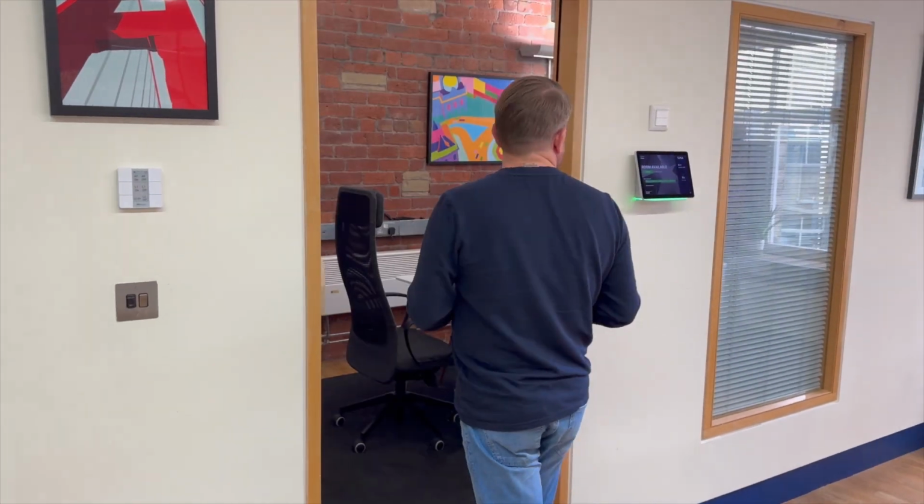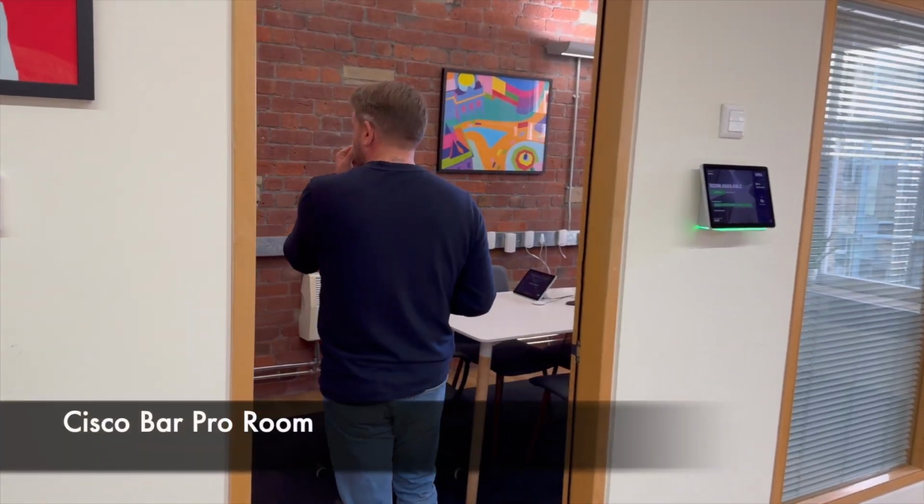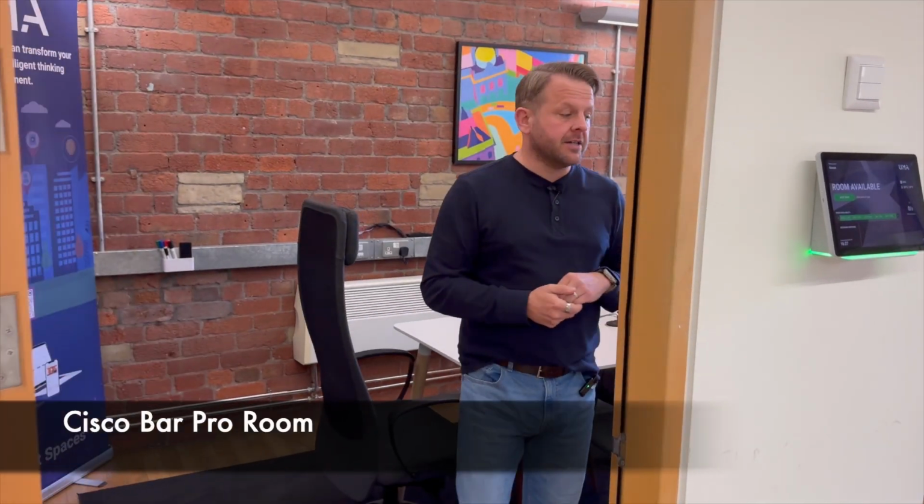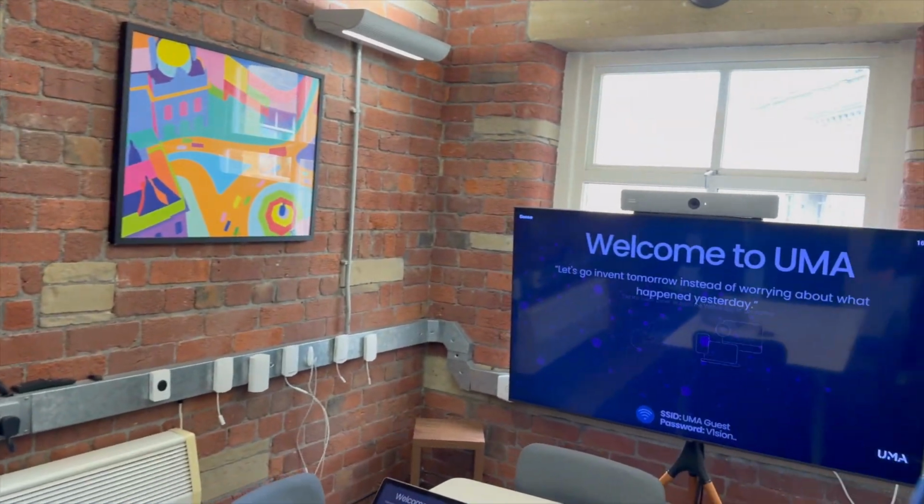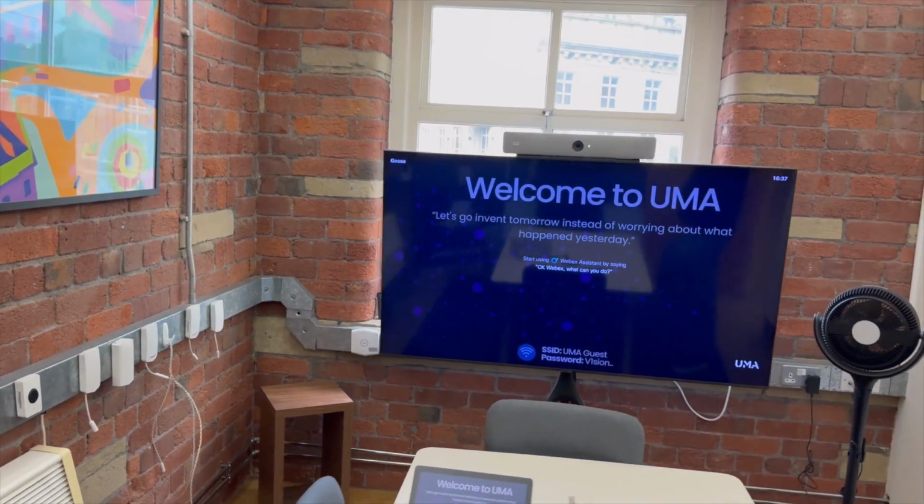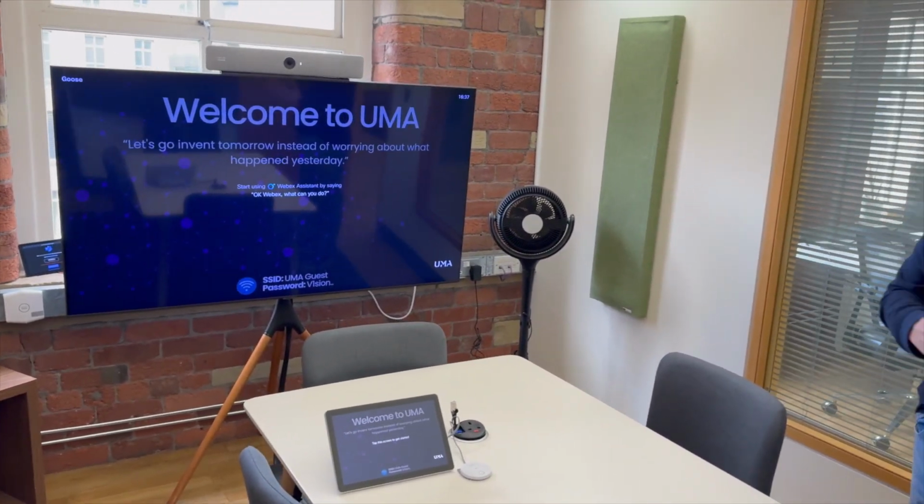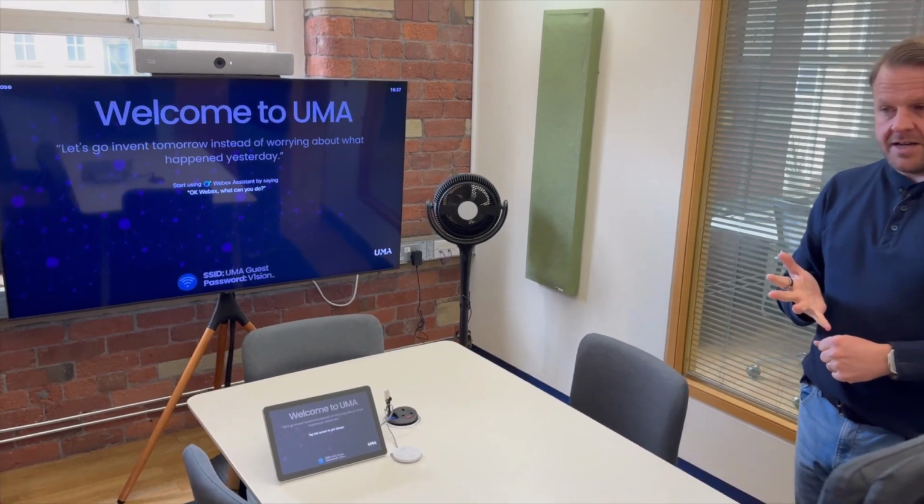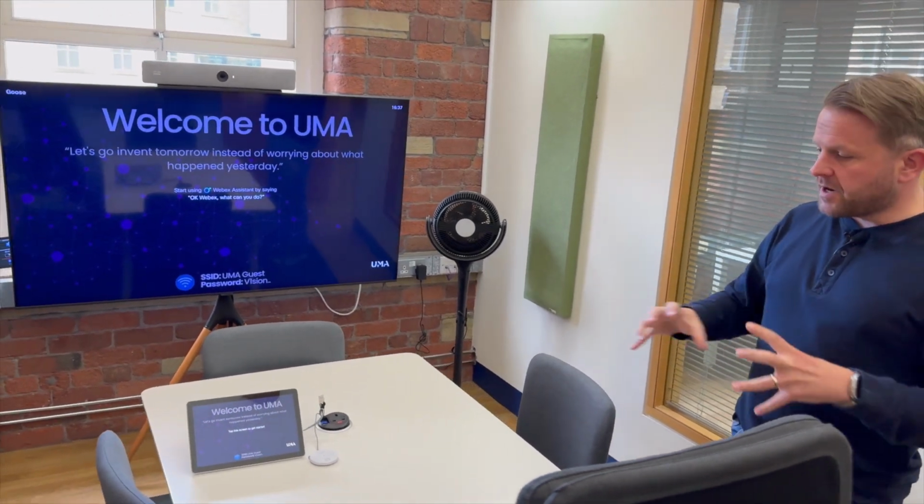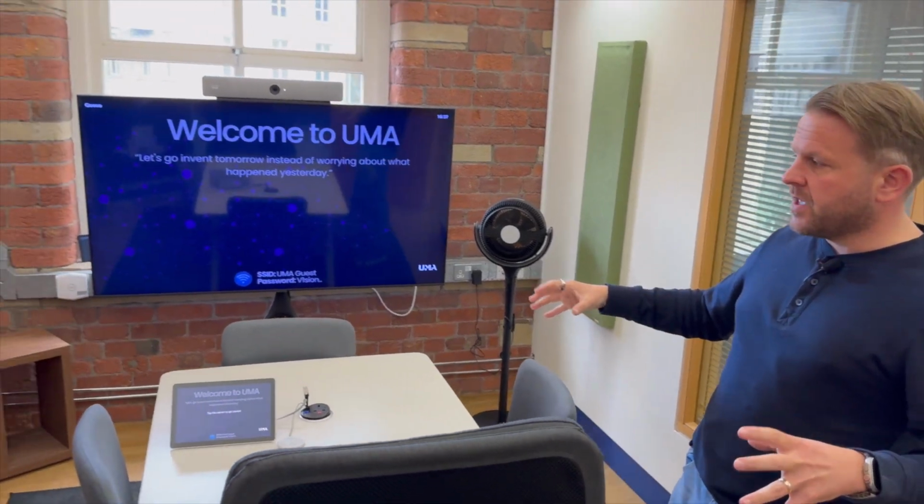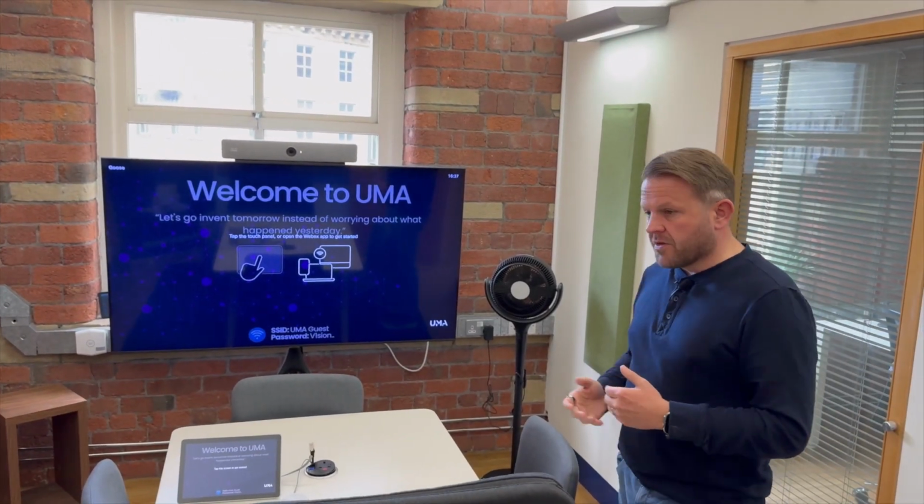And then this is our next meeting room. So we've also got in here a number of things. Another Cisco device, this is the Bar Pro, and it does the same as it does in Maverick. It provides us with all of the environmental data, occupancy, and the analytics of how this room's been used. But we've also got a number of other things in here as well.